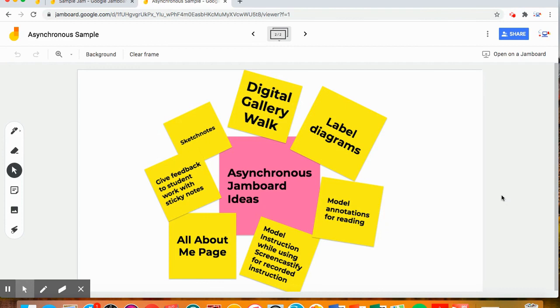So these are just some simple ways to get started using Jamboard. I hope this was helpful for you in learning a little bit more about this application and how you could possibly use it for asynchronous instruction.